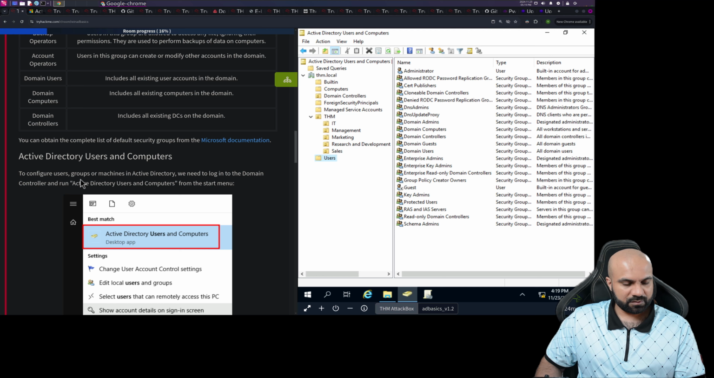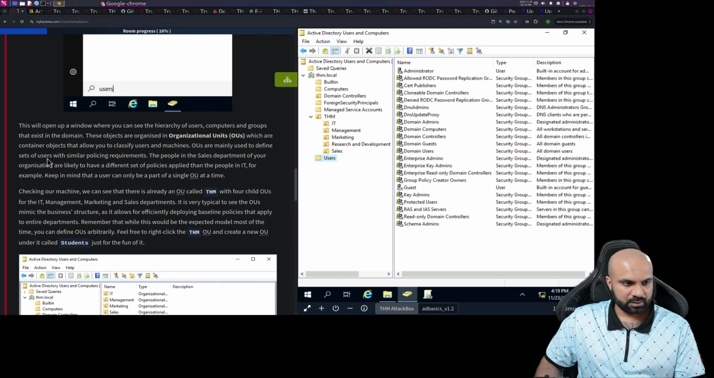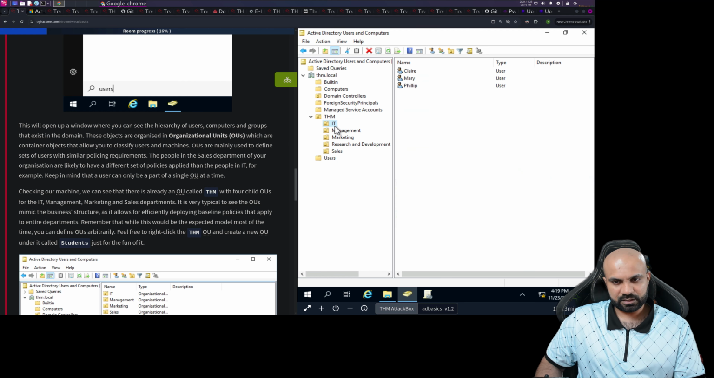Okay, to configure users, groups or machines in the Active Directory, you need to log in to the domain controller and run Active Directory Users and Computers from the start menu. We already did so. This will open up a window where you can see the hierarchy of users, computers, and groups that exist in the domain. These objects are organized in organizational units, OUs. So we call each of these departments an OU, which are container objects that allow you to classify users and machines. OUs are mainly used to define sets of users with similar policy requirements.